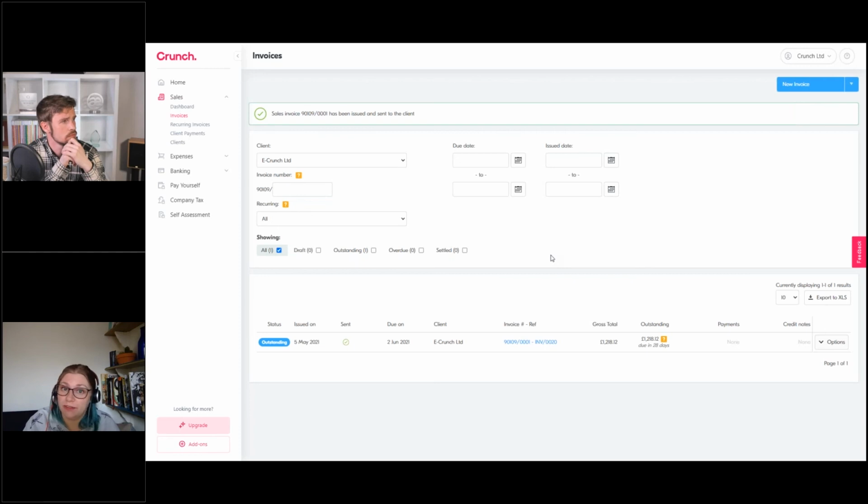And also, if you've previously set up reminders that are going out to your client, those are going to continue going until you've marked that payment off. So it's really, really quick and easy to record the payment.